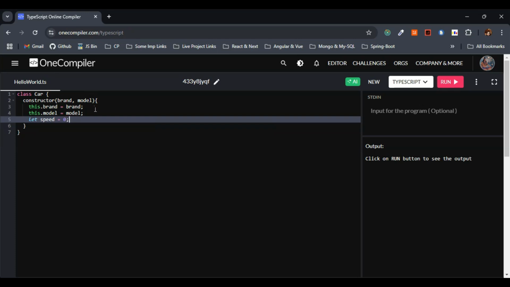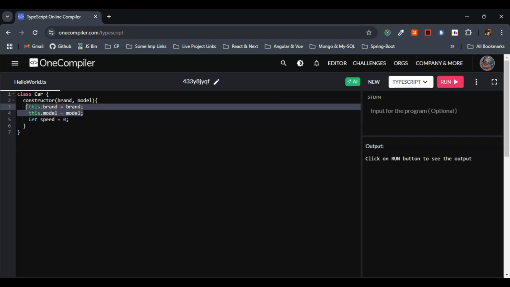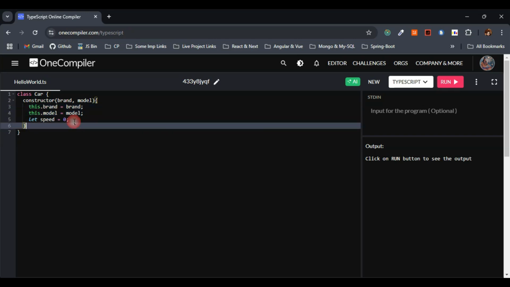So these two are public properties, this model and brand, whatever I have given. And let speed equals 0: I have initialized speed to the numerical value 0. This is a private property.